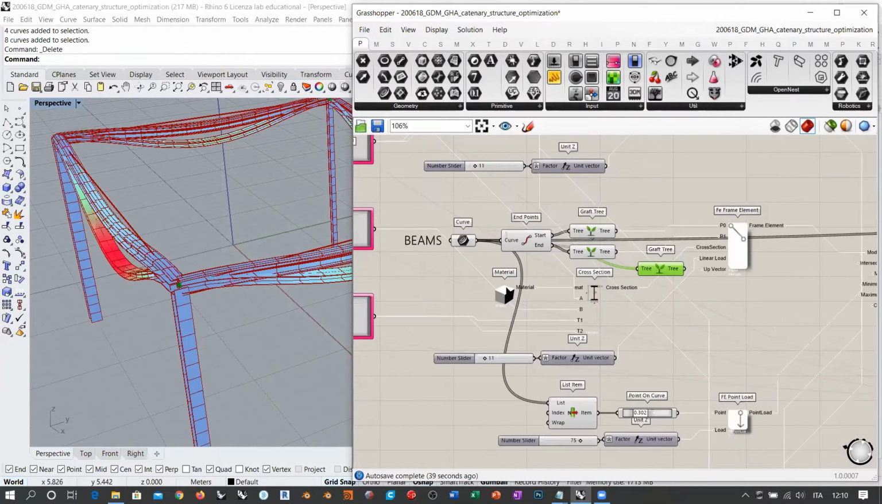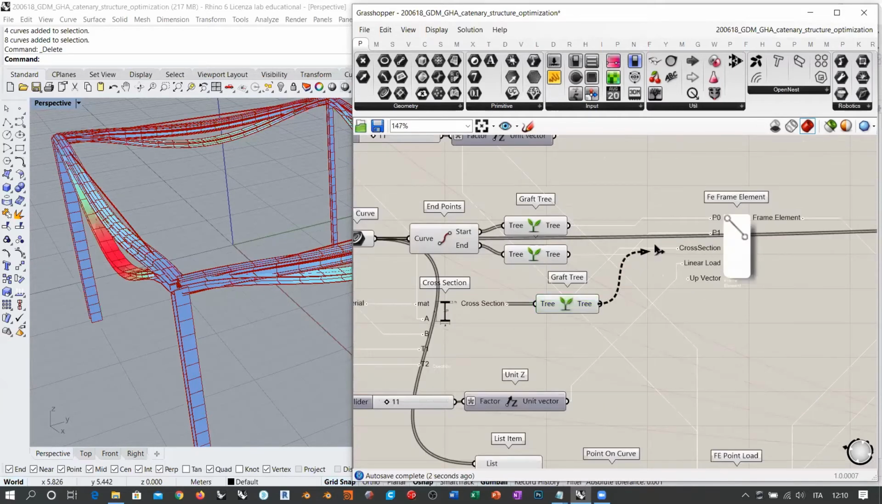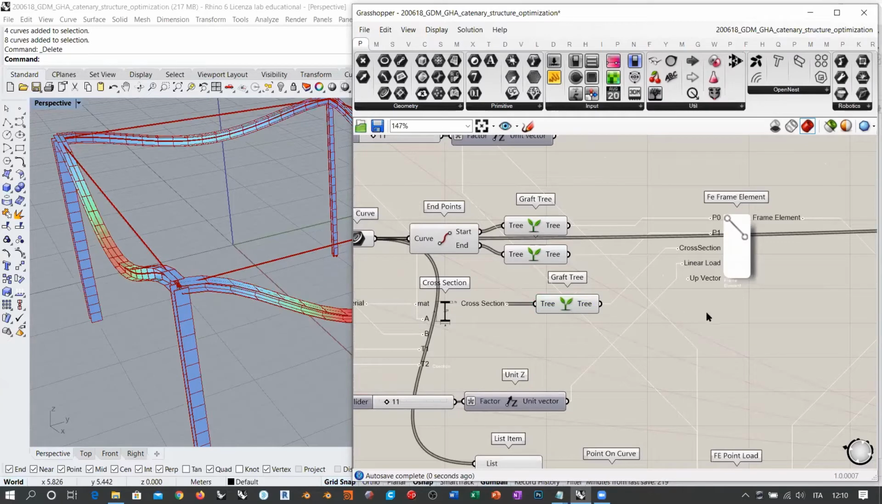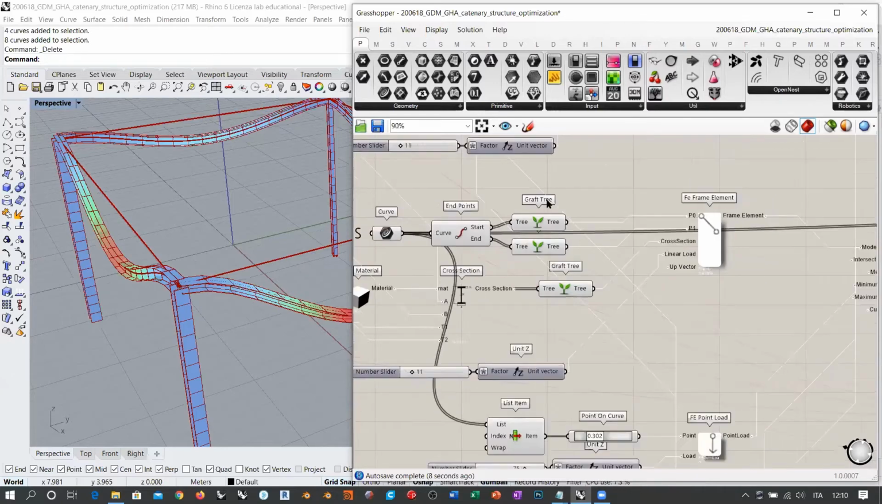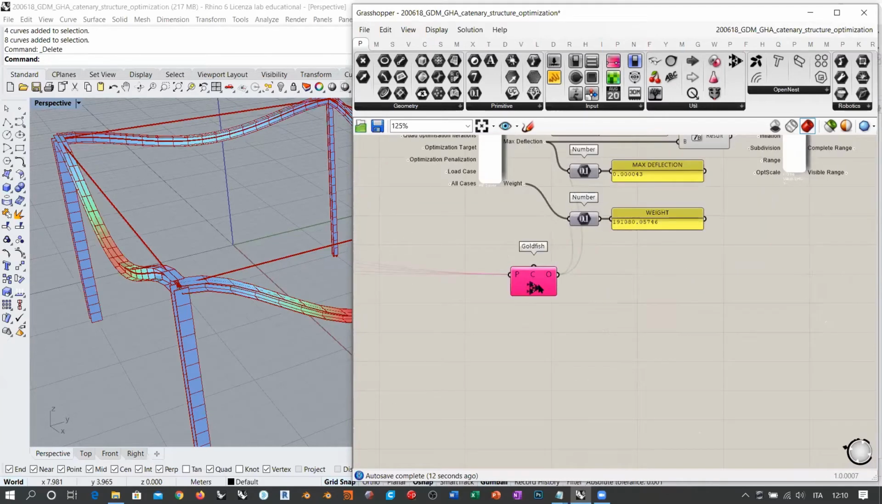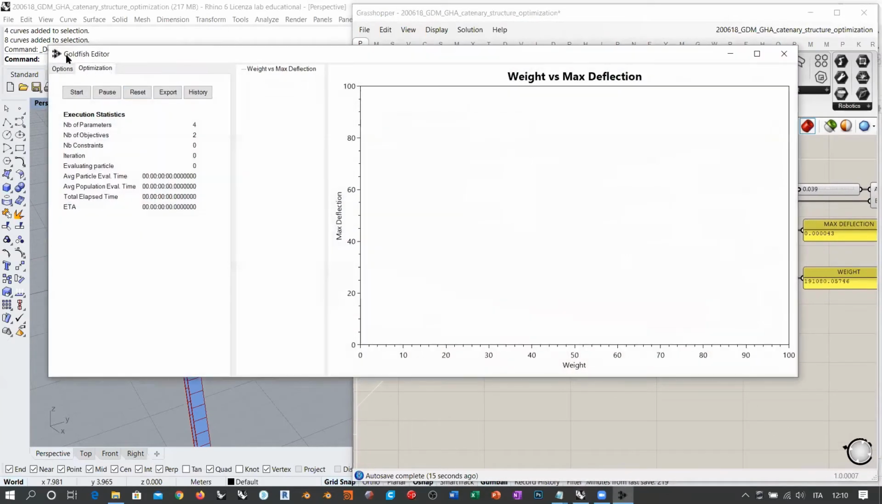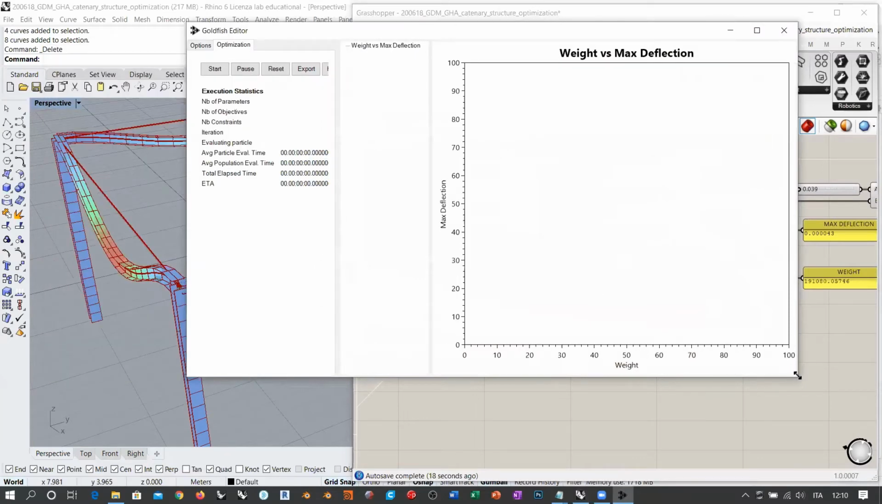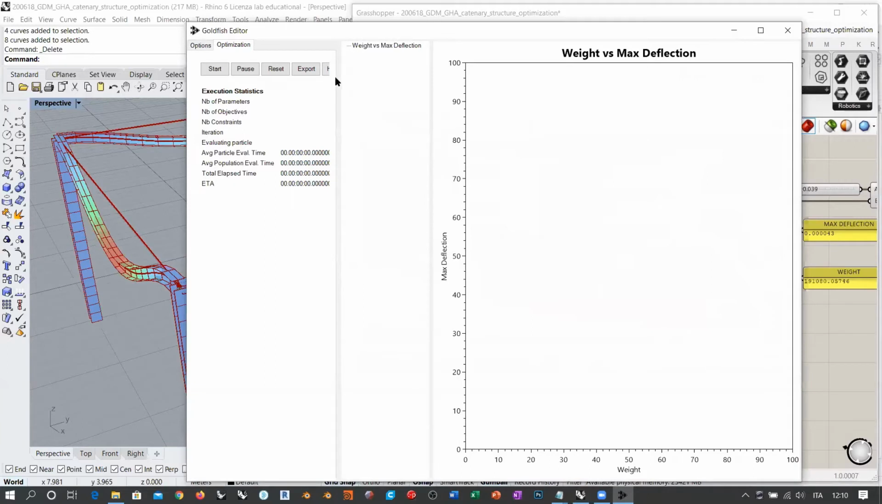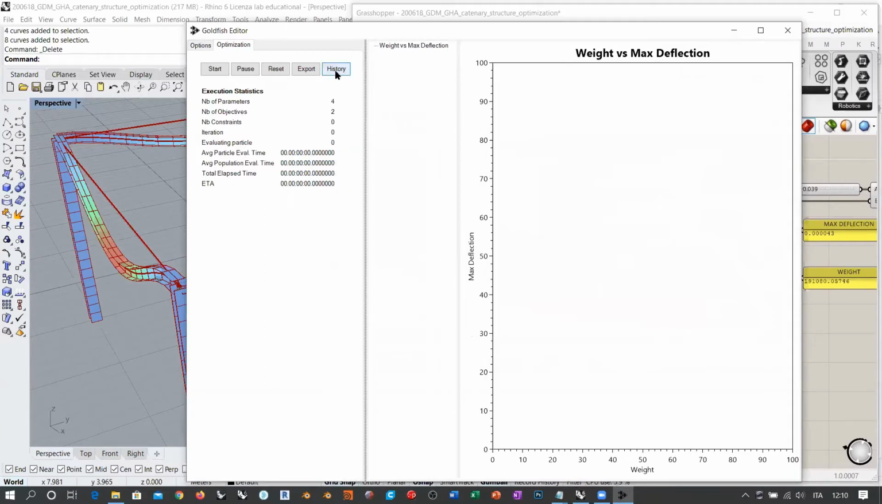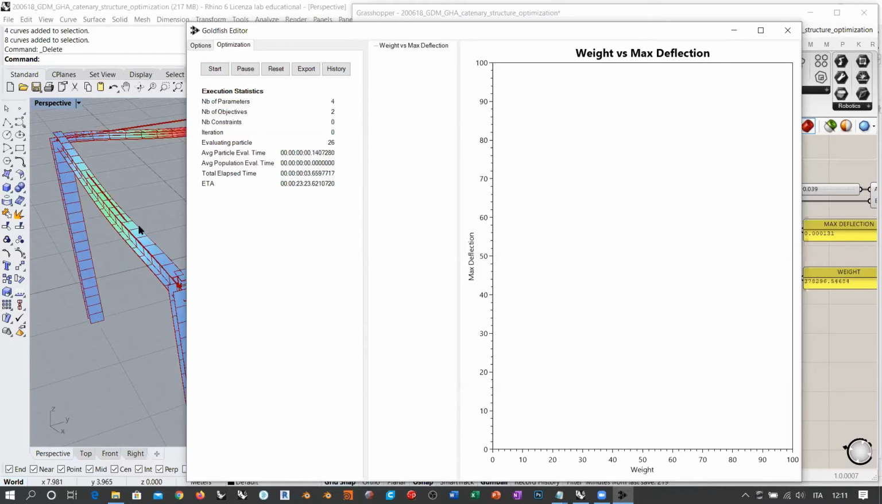Okay, so we graft this and use the grafted cross-section as the cross-section. So now we have one cross-section per beam. And so here we have four separate branches, each one containing one beam. Now this is correct. Okay, so we go back inside Goldfish, and let me also visualize this area, also eventually to have the history button visible. Reset, pause, start. And now we see only one beam at a time.